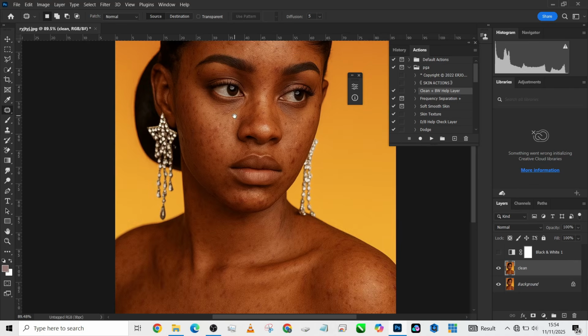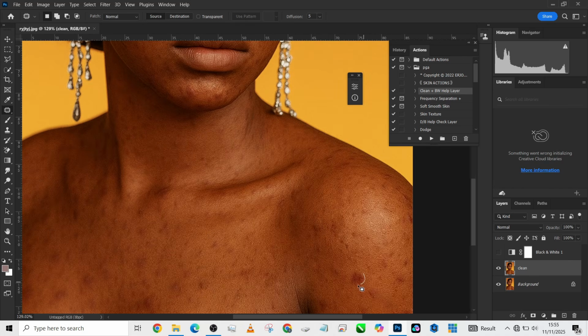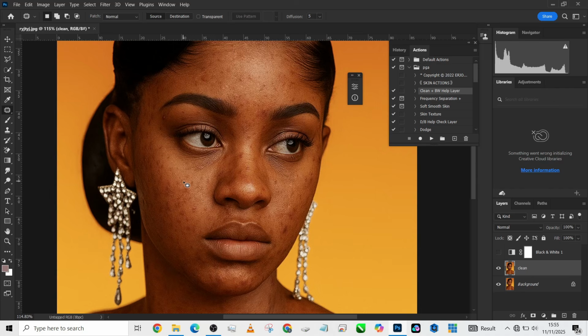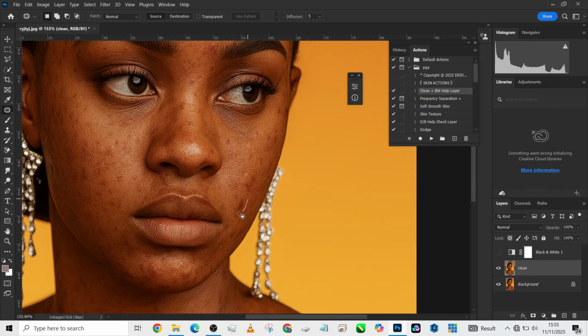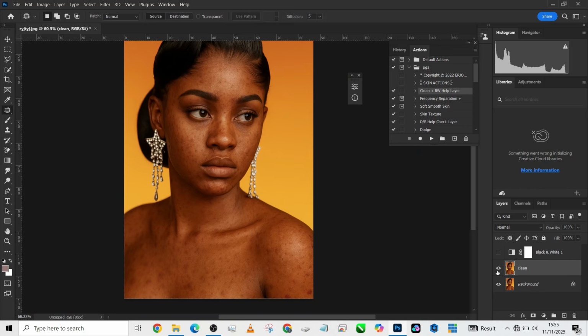Okay, so most of the blemishes are gone. Let me show you the before and the after. So what we'll have now is just few colorations remaining here and there. Whatever is remaining, we are going to fix using our frequency separation. Then we'll also be able to take care of little skin imperfections that are still remaining on the skin. So let me show you the overall before and after. This is the before, this is the after.